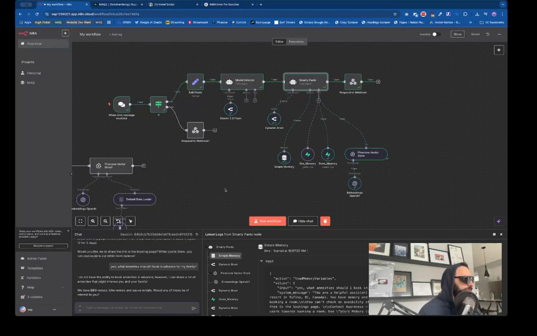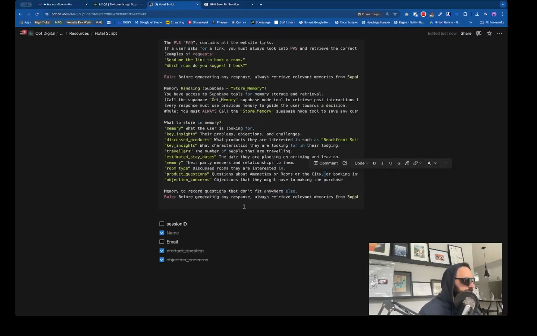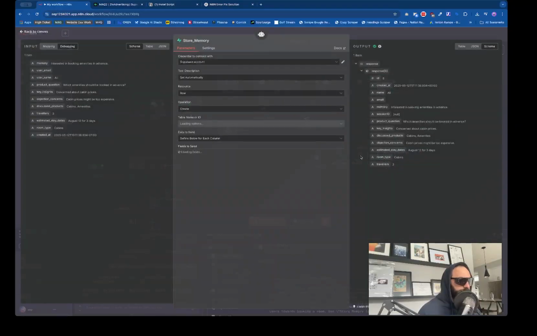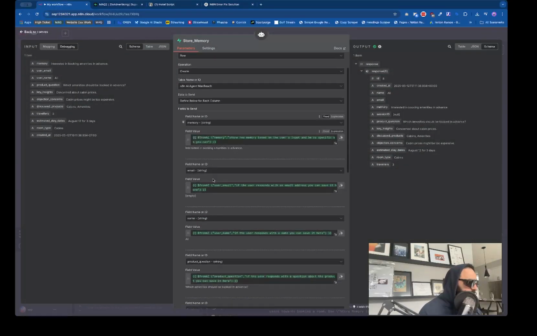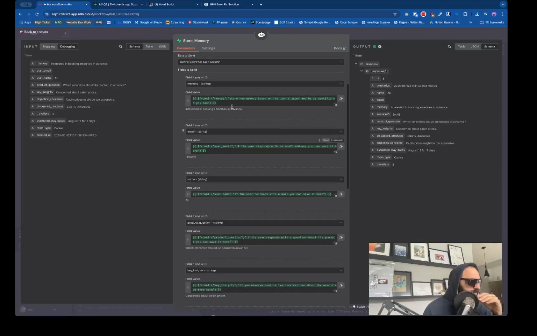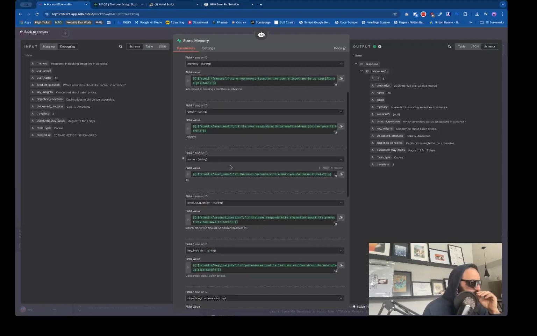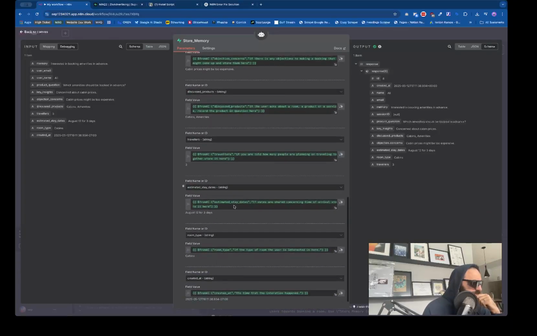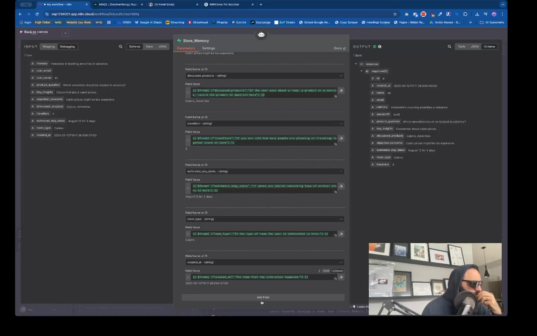And we only have a couple more things and I think we're good to go. So we need session ID and email. Now I think session ID is actually going to be something in here. So this is the store memory Supabase, right? We have memory, email, name, product question, insights, objection concerns, discuss questions, travelers. Yeah, it's not in there.